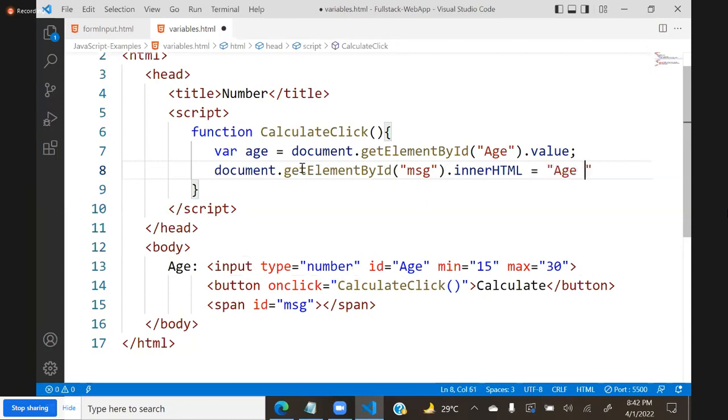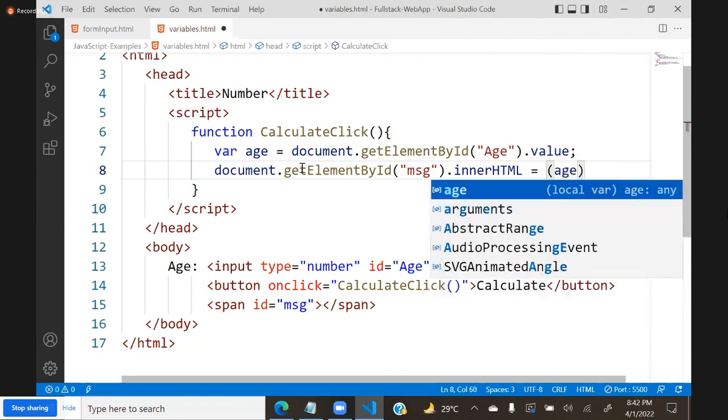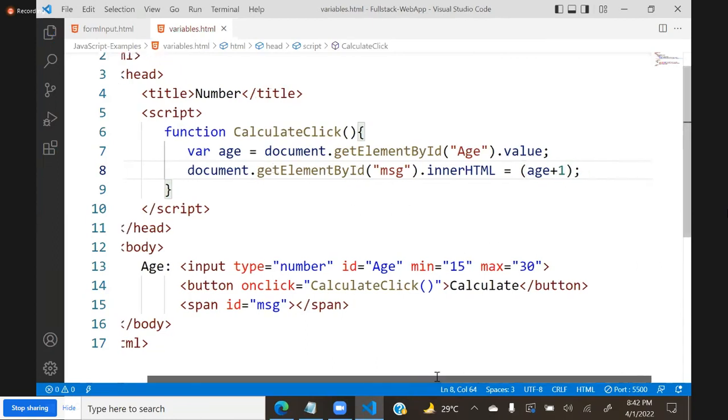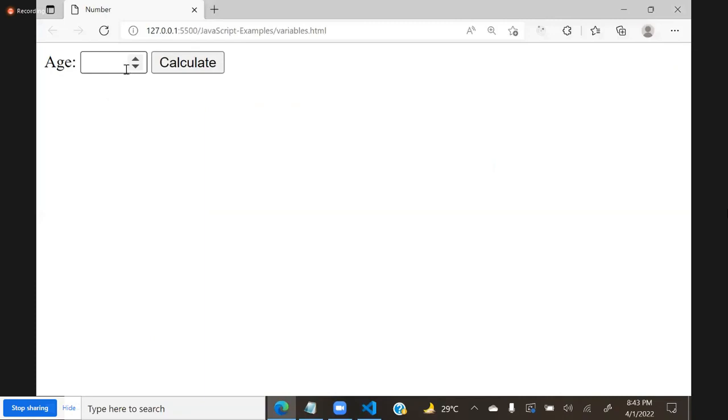So age is equal to, here I will print the value. So I will just put age plus 1. I want to take the age whatever they entered, add plus 1 and print it. That means this is the message I want to display. Then see what happens now. I am entering the age as 22 and click on calculate. It is 22 1.